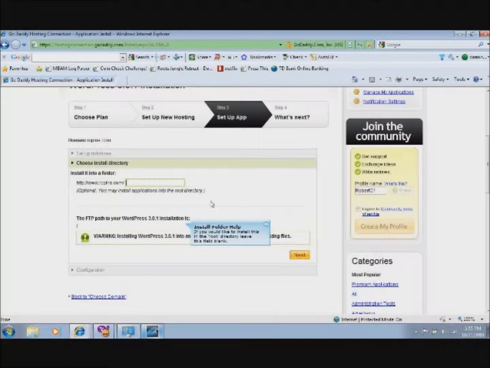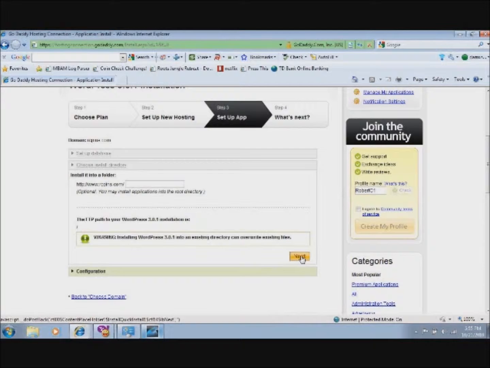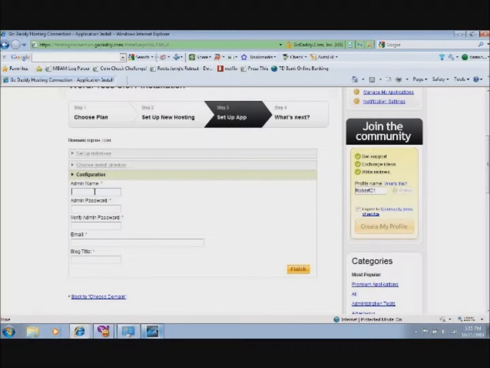Now we're creating the admin name for your WordPress login. Create the name admin and a password that you will remember, and that is hard to hack. And verify the password and set up your admin email. So all admin messages will be sent to that email address. And then give your blog a title.